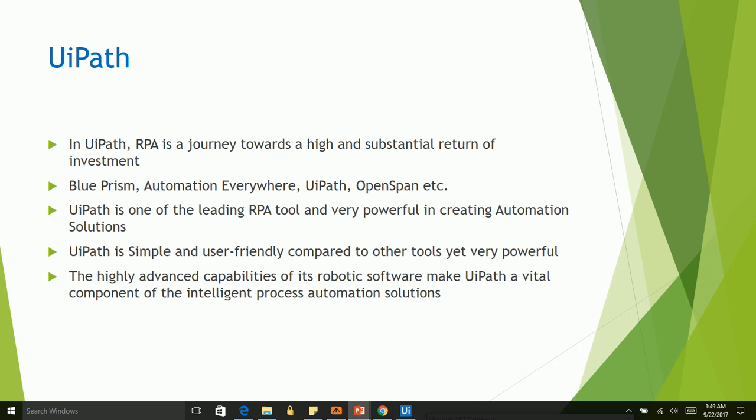There are other tools like Blue Prism, Automation Anywhere, OpenSpan, etc. These are a little complex to understand. I worked on Blue Prism also, and I feel it is a little complex to understand compared to UiPath. UiPath is very user friendly, and I feel it is going to lead RPA in a few years. It's a very powerful tool in creating automation solutions. It has simple drag and drop options, which I'll be showing you in the next slides. It's simple and user friendly compared to other tools.